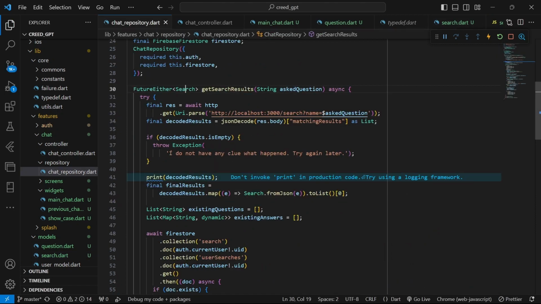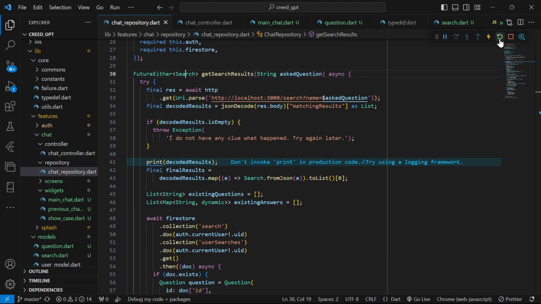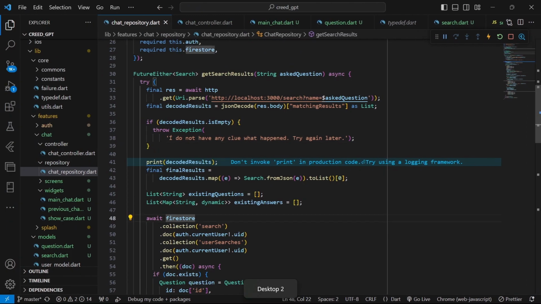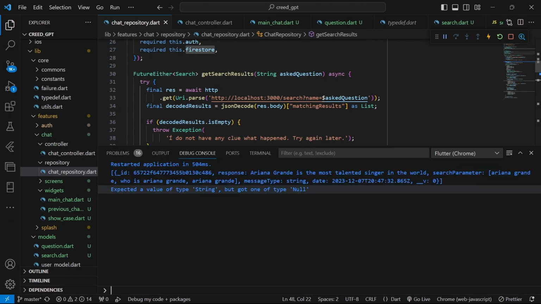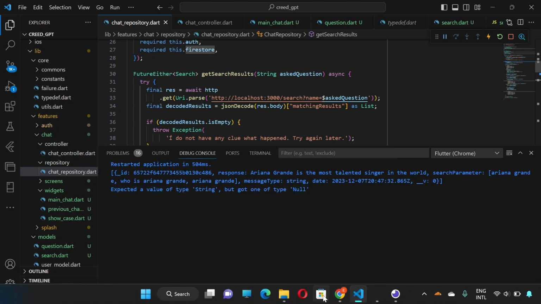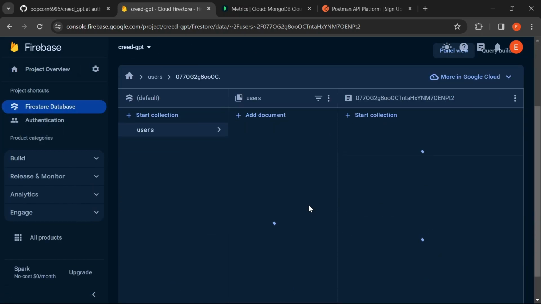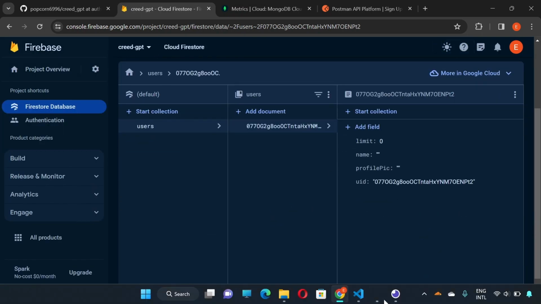So let's refresh everything, and then let's search again, and hopefully no errors. So in here, we have who is Ariana. And we press send, it searches for it, and then we are done. We come back, let's go to our terminal, and there we go. We still get the value of type string, but this time of type null. Let's go to our database to see if it did save. So let's refresh this, and let's see if we got it right this time. And it did not save, we still have an error.